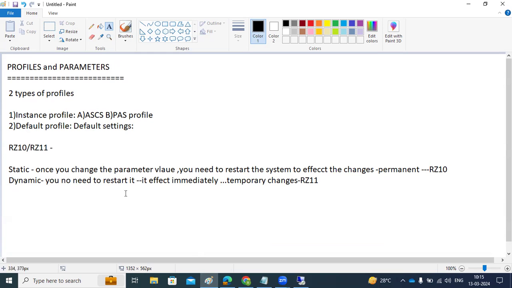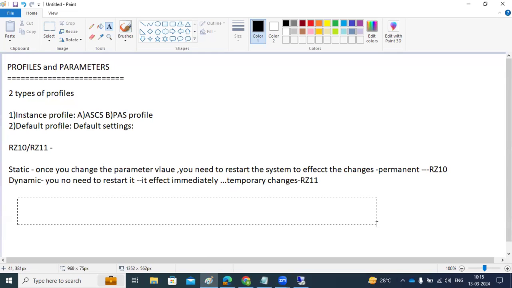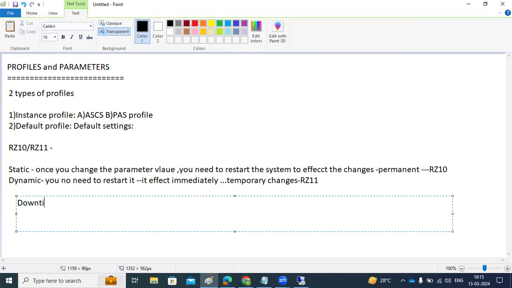Why? Because a system restart means there is downtime for the business users, which means users will not be able to log in during this restart time. So we need to plan and schedule activities like parameter changes where a restart is required. Profile parameter changes, kernel upgrades, SAP upgrades: for all of these, downtime is required. Downtime means the system should be restarted, so we have to restart the system.